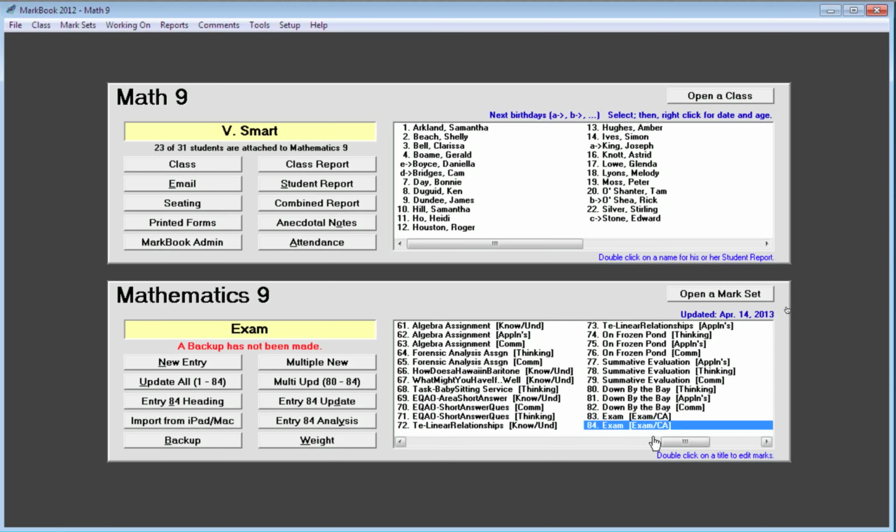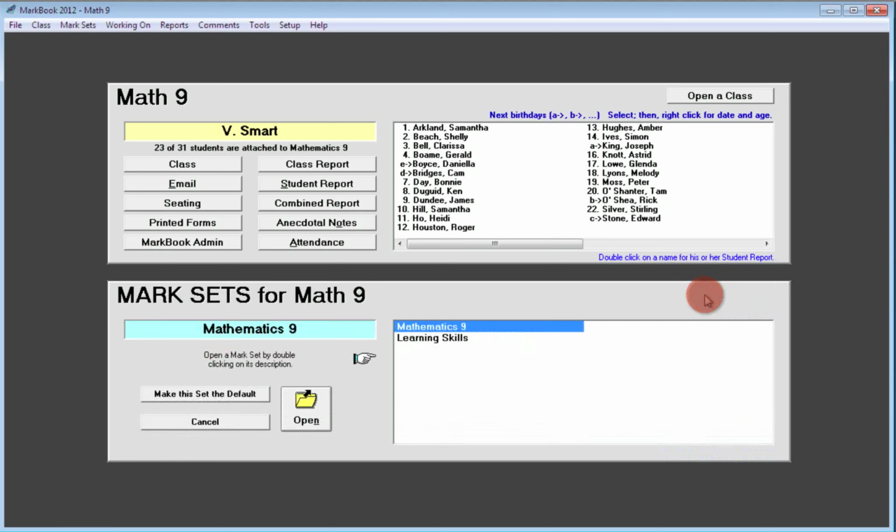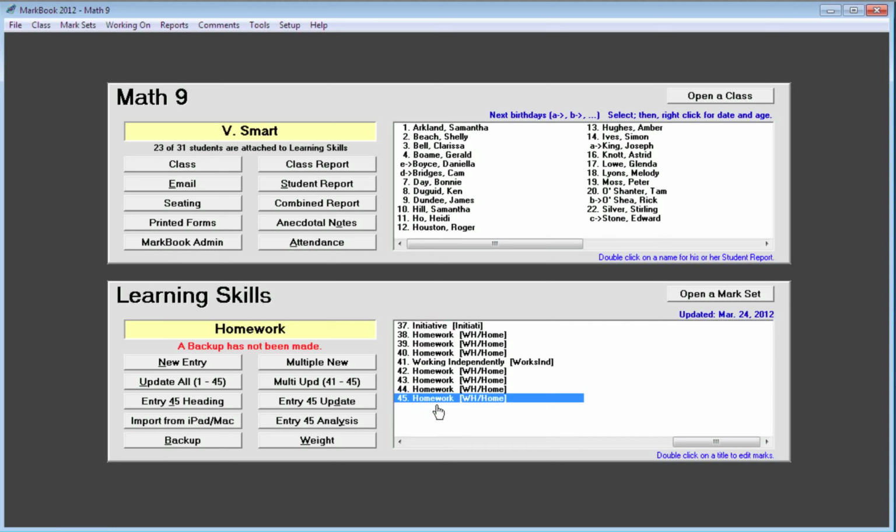Some teachers are required to assess, record, analyze, and report certain items that are to be independent of the grade calculation. This Math 9 class is one of the demo classes installed with MarkBook. Its Mathematics 9 mark set has 84 assessments, all of which could be used for grade calculation. Click Open a Mark Set, double-click Learning Skills, and this teacher has simultaneously tracked 6 independent learning skills isolated into a separate mark set so they don't interfere with the grade calculation. Similarly, a teacher could create a mark set for behaviors, classroom performance, thinking skills, or other items of a user's choice.